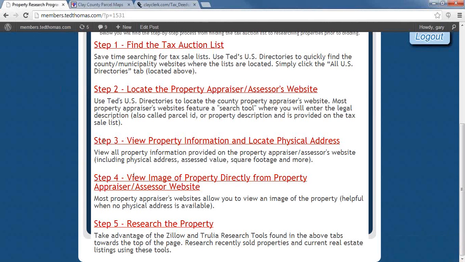directories. We've also located the property appraiser's website using those U.S. directories as well, and then we were able to pull the information from the tax auction list, and then put it inside of the property appraiser's website and view some more detailed information about that property, and then view an image of that property. Let's not say an image exactly, it was more of an outline of the piece of property, but now we're going to take that to the next level by researching the property.